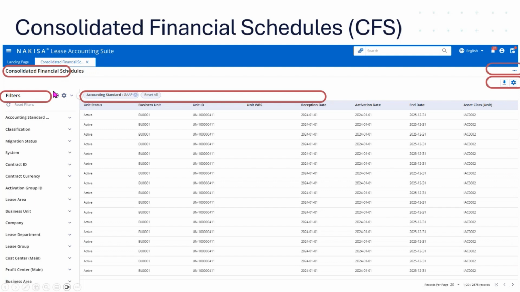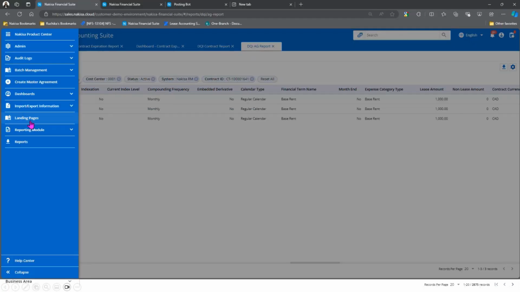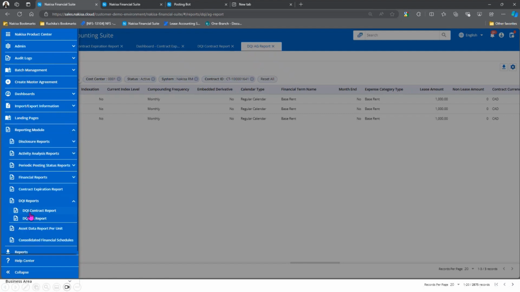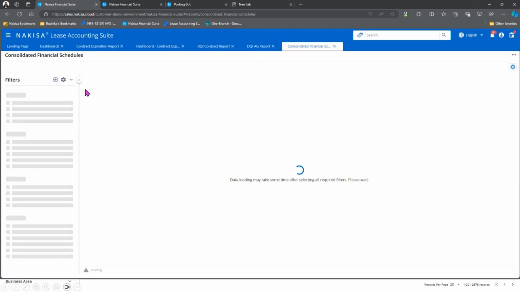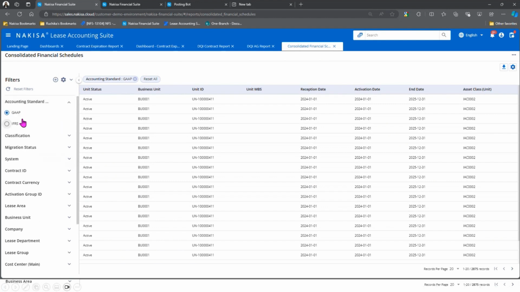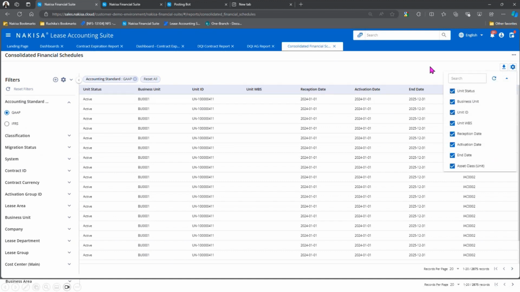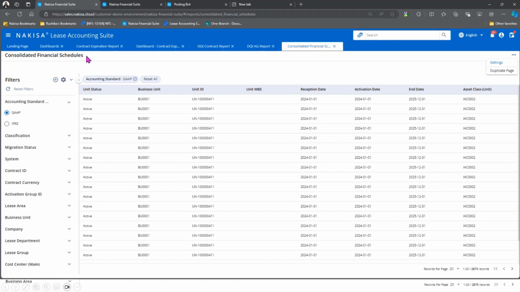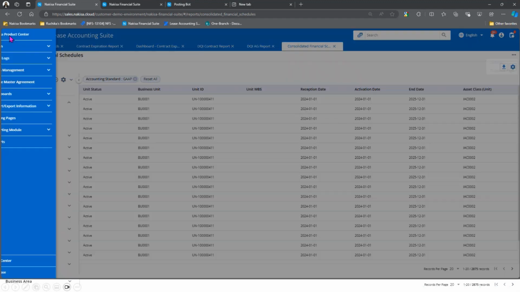Let me go back to the UI. Now that I have it, you can come to the main menu, reporting module, consolidated financial schedules. Filters are available for use as in any other report. You can modify the status, and you can also duplicate and play more with it if you would like to. Basically, this will give you all column schedules for the contracts that are active.